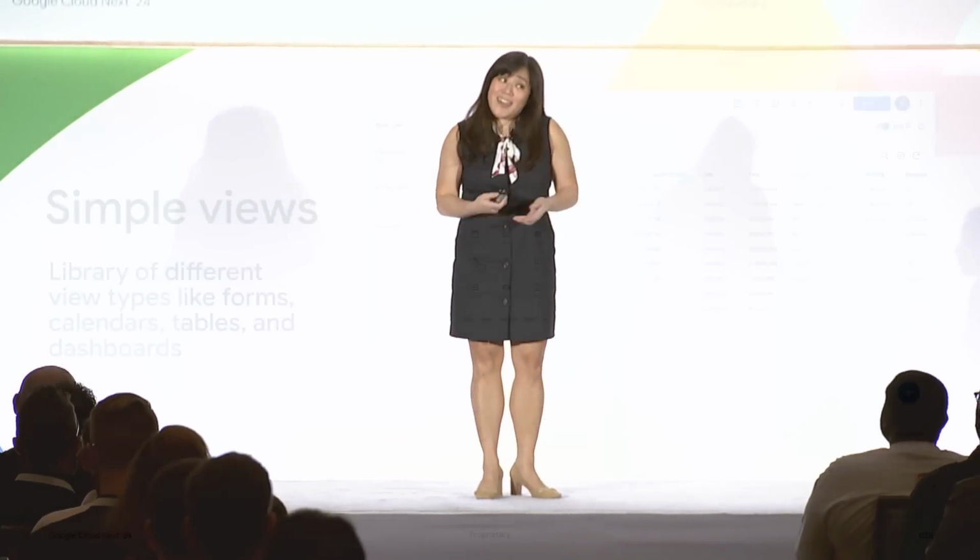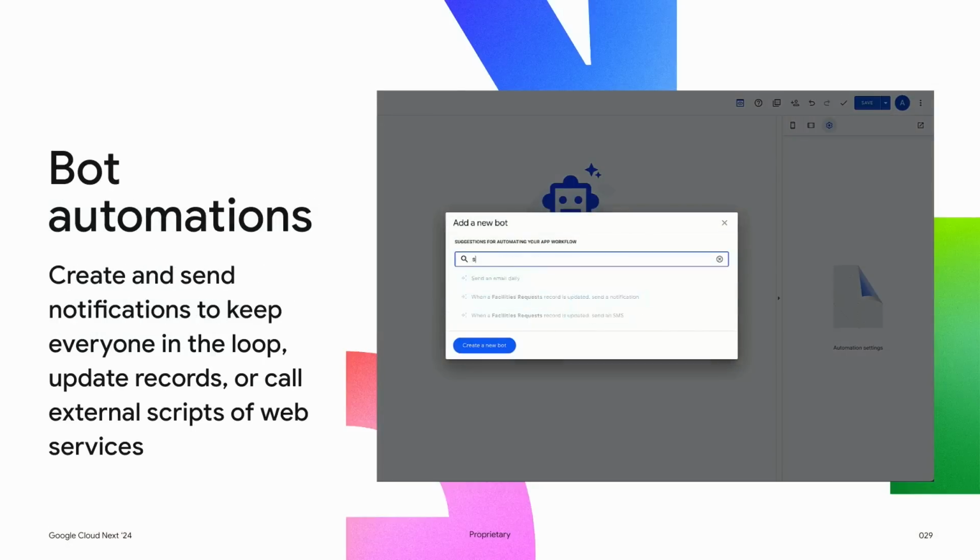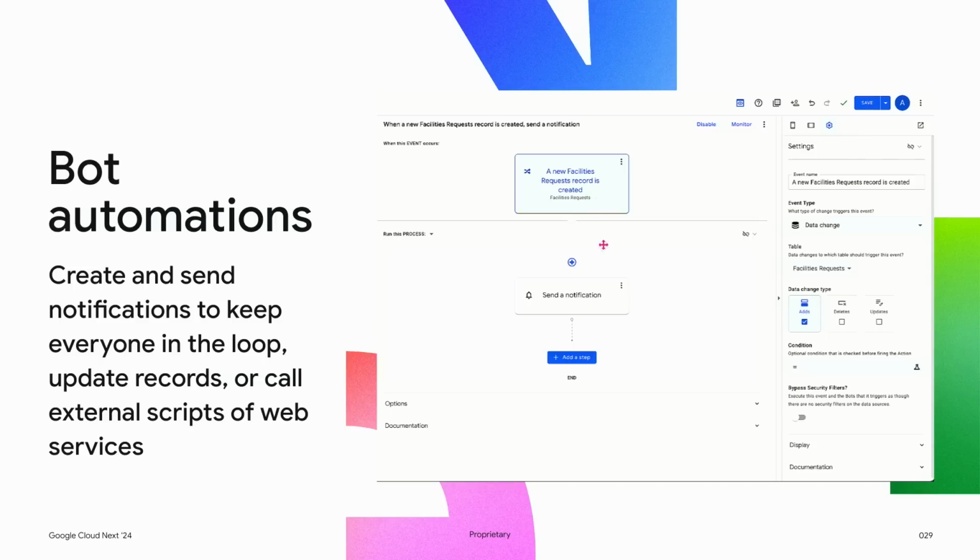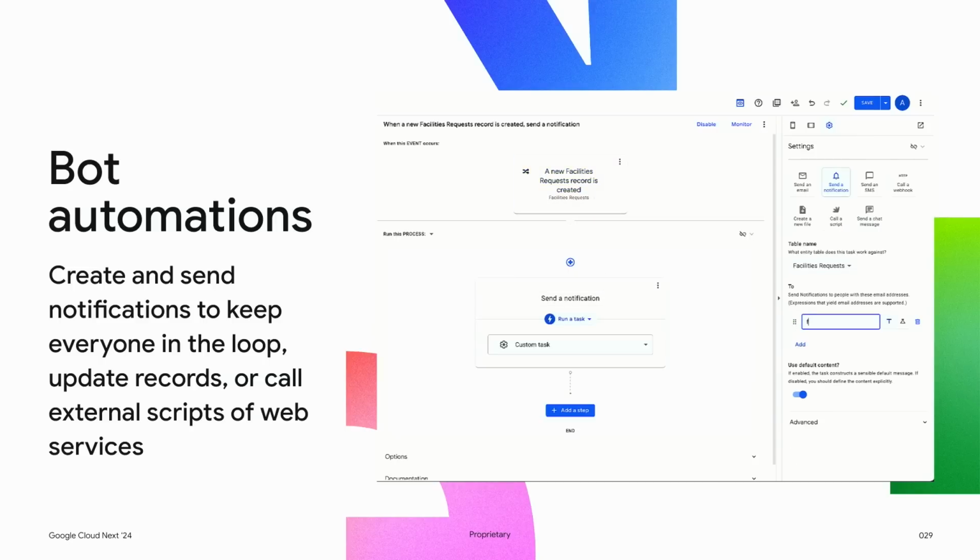From there, she can add those bots. She can create automations that send her a notification and one to her team whenever a new request or issue gets submitted. This way, nothing falls through the cracks.